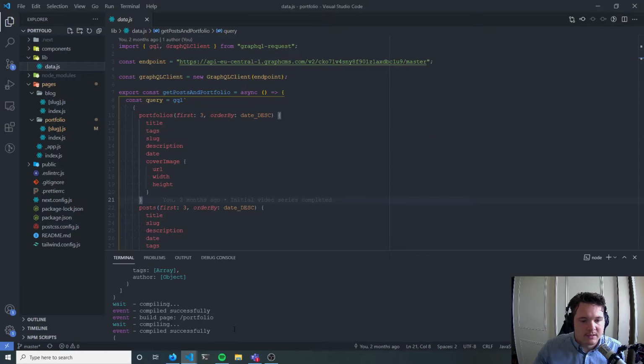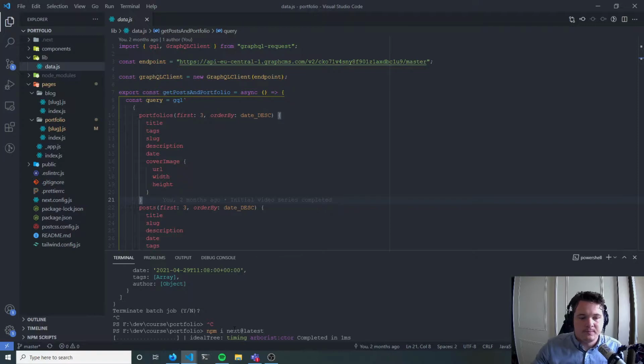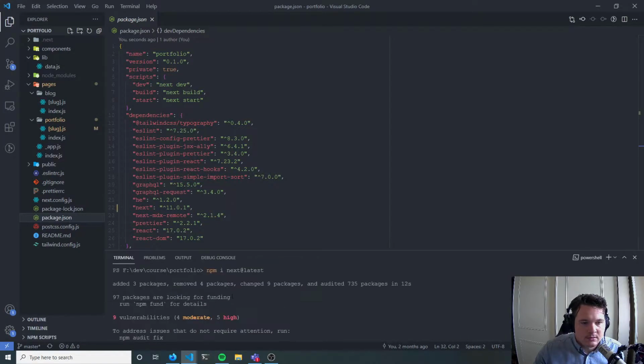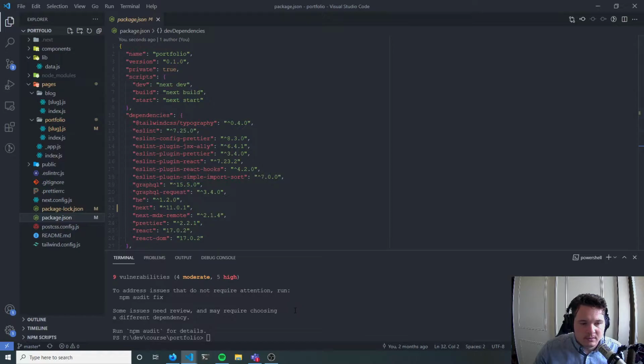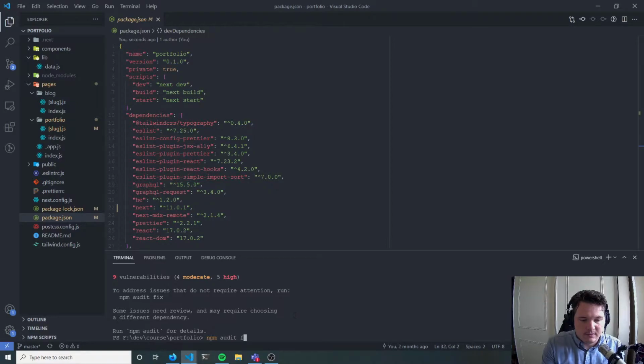But before we do that, what I want to do is just update our Next.js. In case you don't know how to do this, I'm going to do npm install next@latest, like so. If you look at the moment, we have 10.2, and this should go to 11.1, I think, when we do this update. So yeah, 11.0.1, we've got some vulnerabilities here apparently, so we can try doing npm audit fix.